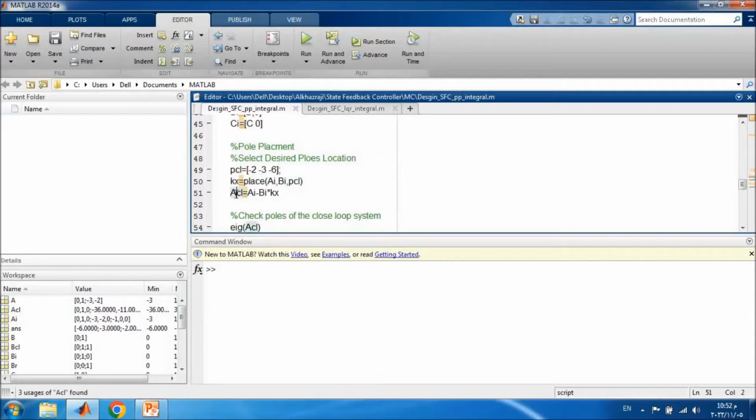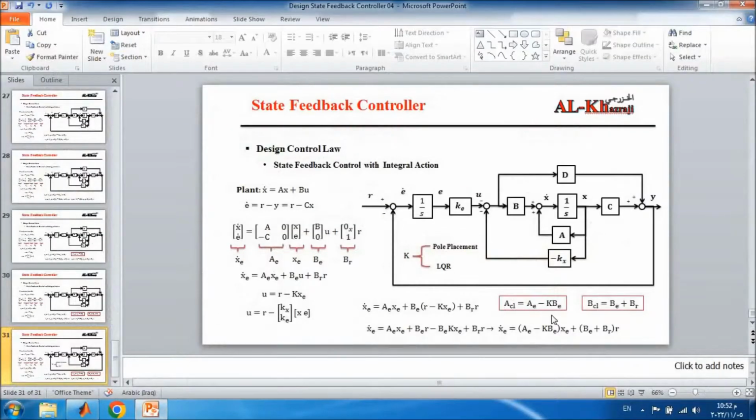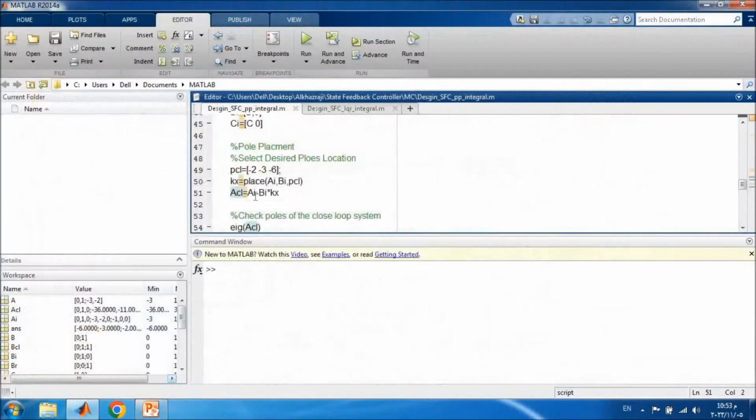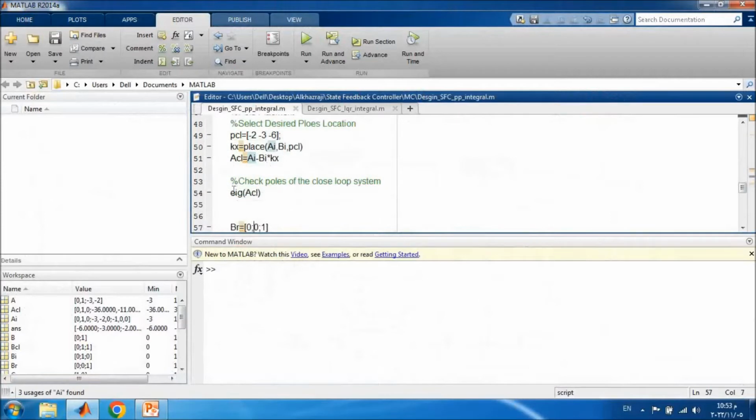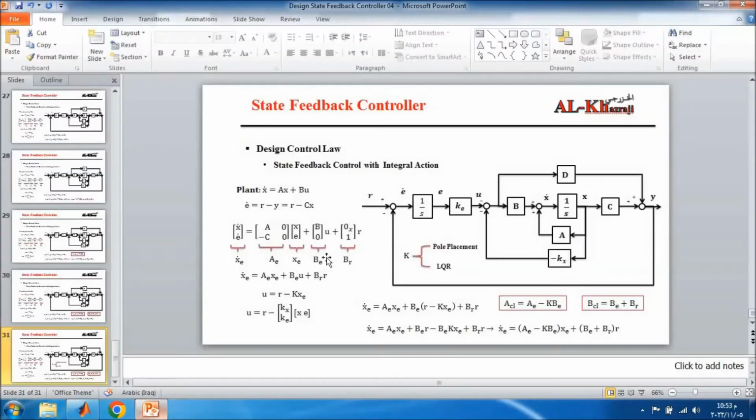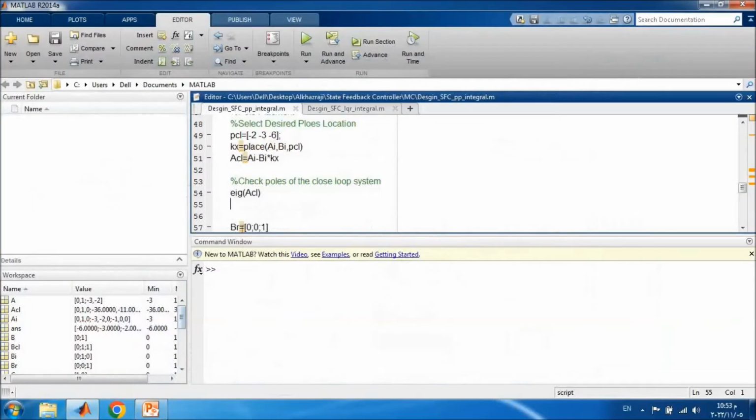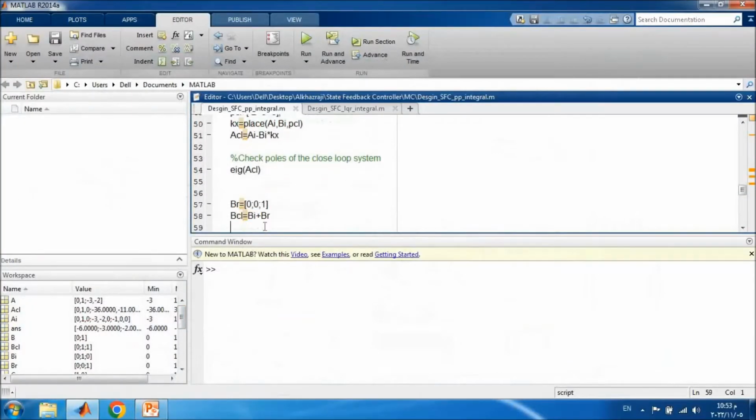And we will calculate the A closed loop, which is AI minus BI multiplied by this Kx. This is the new A closed loop, with the controller, with the integral action. Now, we can calculate the eigenvalues of the system to see the new poles of the system. Now, we also have to edit the BR, which is, as we said, 2, 0, and 1. So this is the 2, 0 for the 2 states, and 1 for the error.